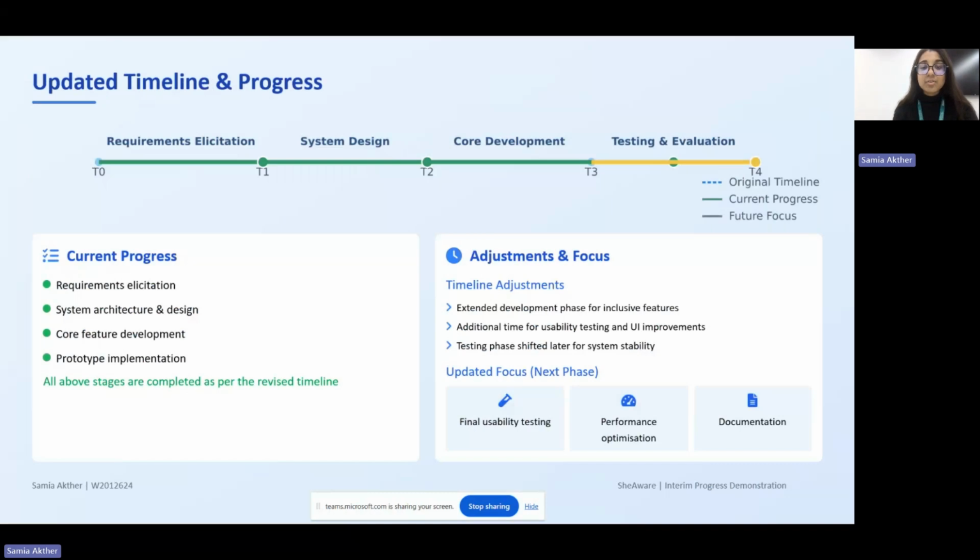This slide reflects the progress made since the PPRS submission. Core development tasks have been completed, and the timeline was adjusted slightly to prioritize usability, inclusivity, and system stability. The remaining phase focuses on final testing, optimization, and report preparation.